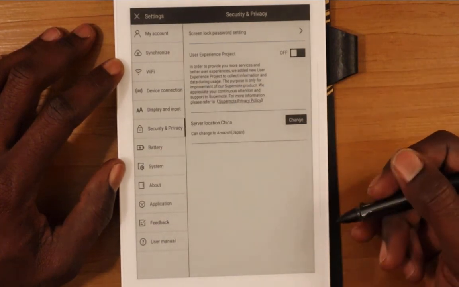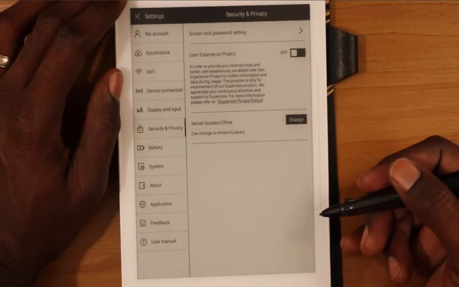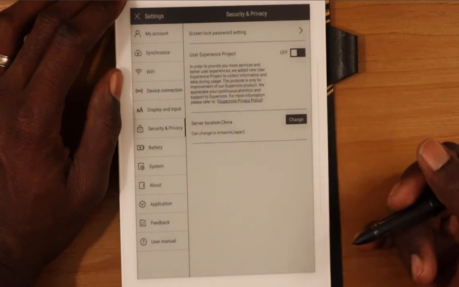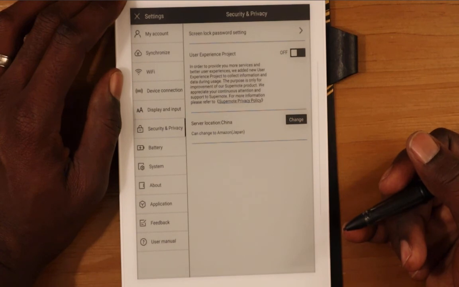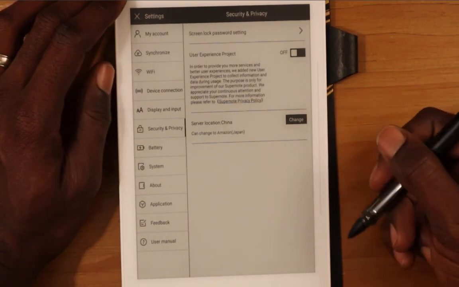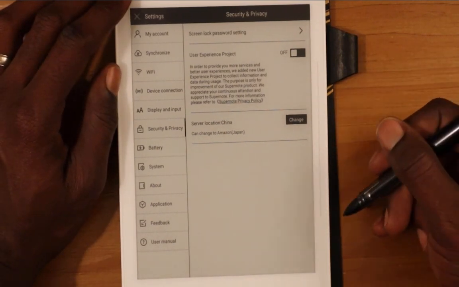Okay, so those are all the updates that I'm going to go through in this video. Some of the other ones are more optimizations that are sometimes a little bit subject to who's using the device and what your experience is. So I won't get into those.